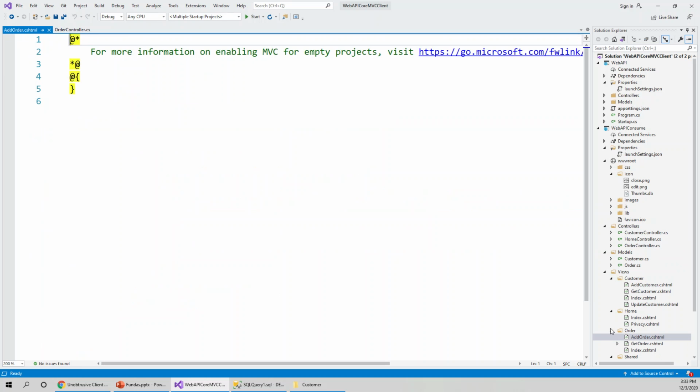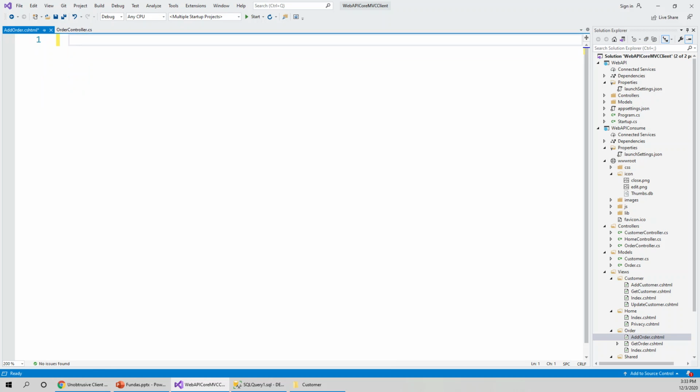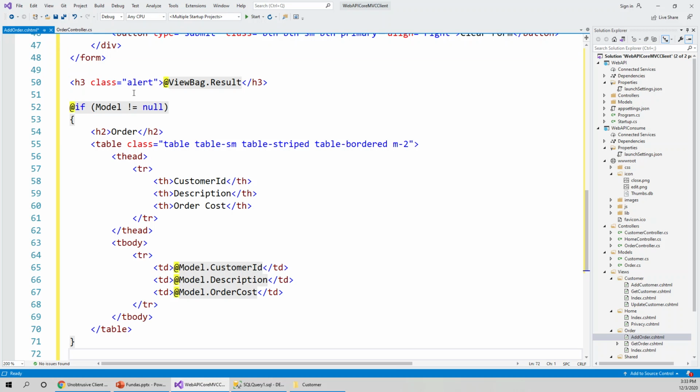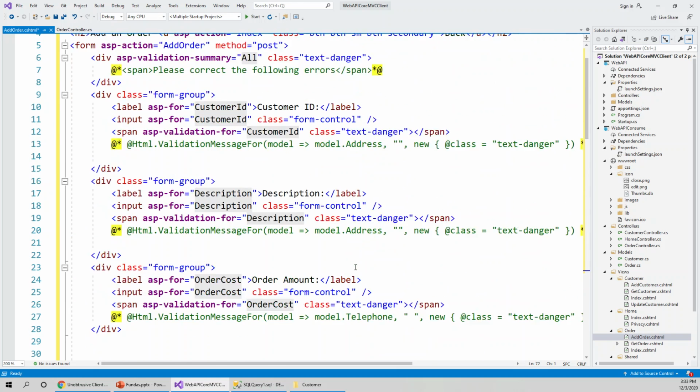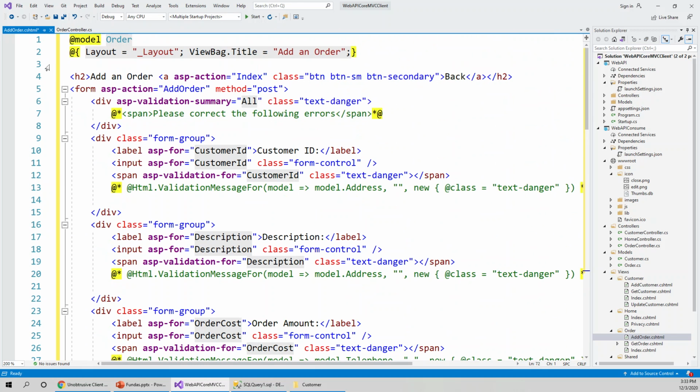This is the razor file, or rather view file. A razor file also has a CSHTML extension. So I get rid of the default code and paste the code from my clipboard, and then I can start explaining once more, the way I explained the add customer view. At the top is again the page directive, the model directive, which is pointing to the order model.